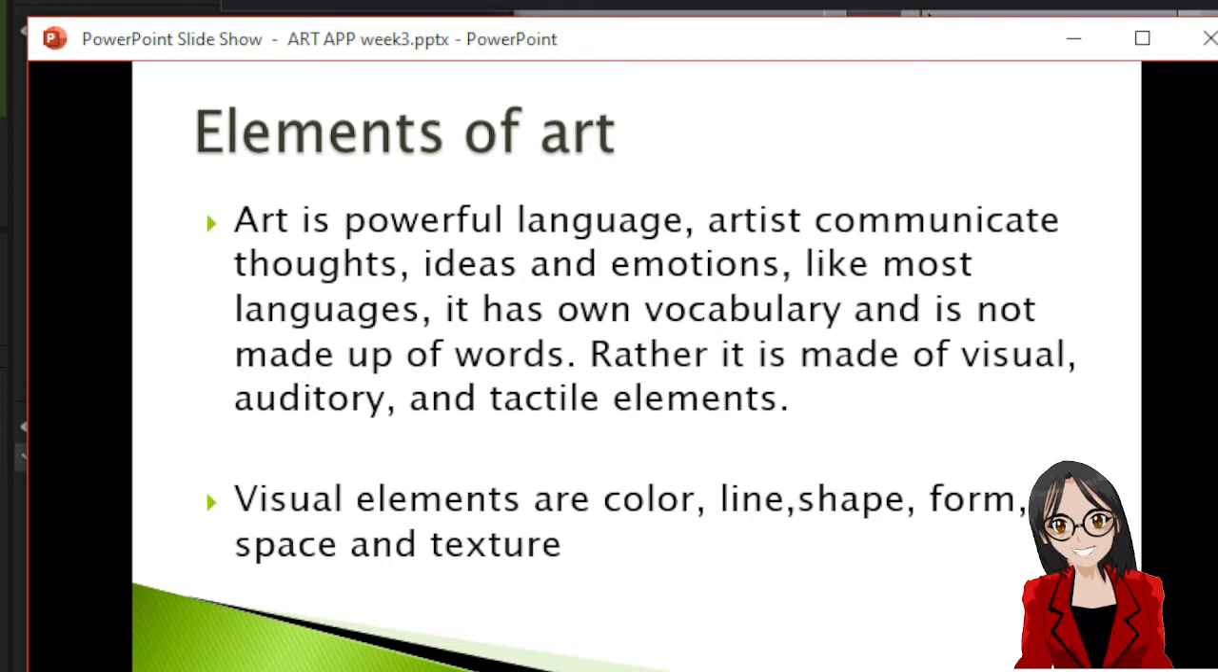Balik tayo. So, next is yung elements of art. So, sa elements of art, art is a powerful language that artists use to communicate their ideas and emotions like most languages. The language of art has its own vocabulary and is not made up of words. Rather, it's made up of usually visual, auditory, tactile elements.